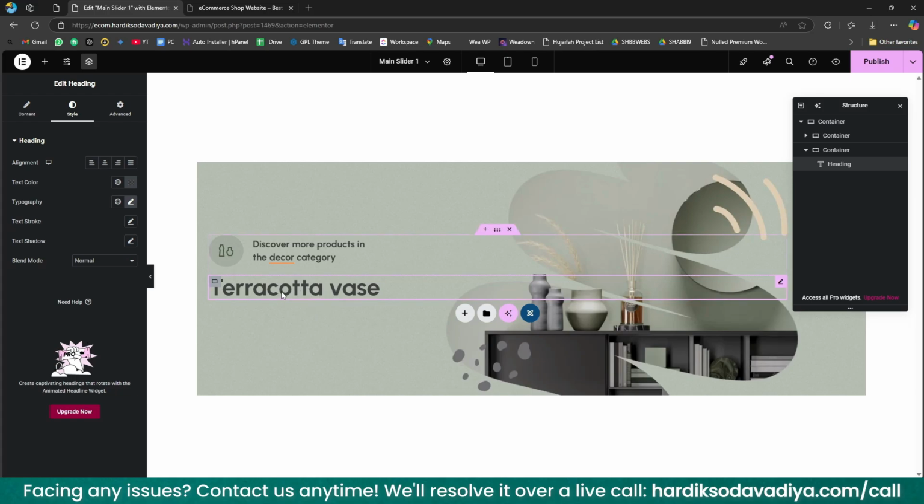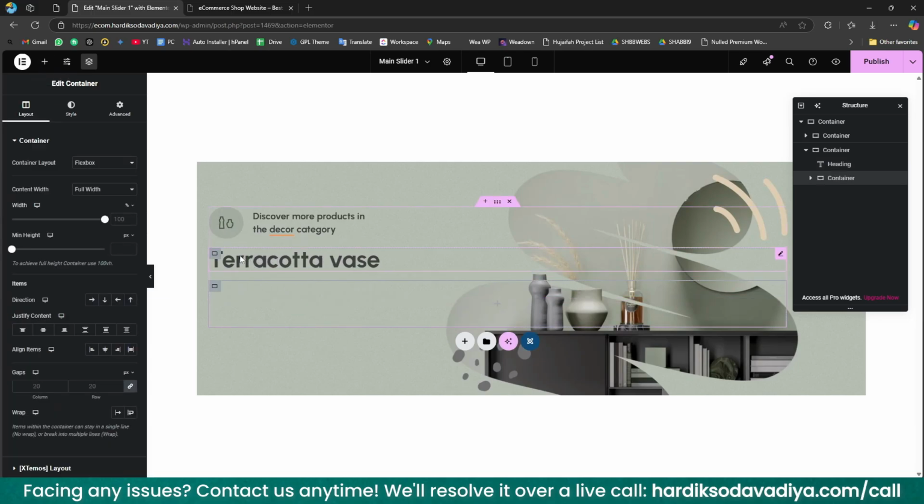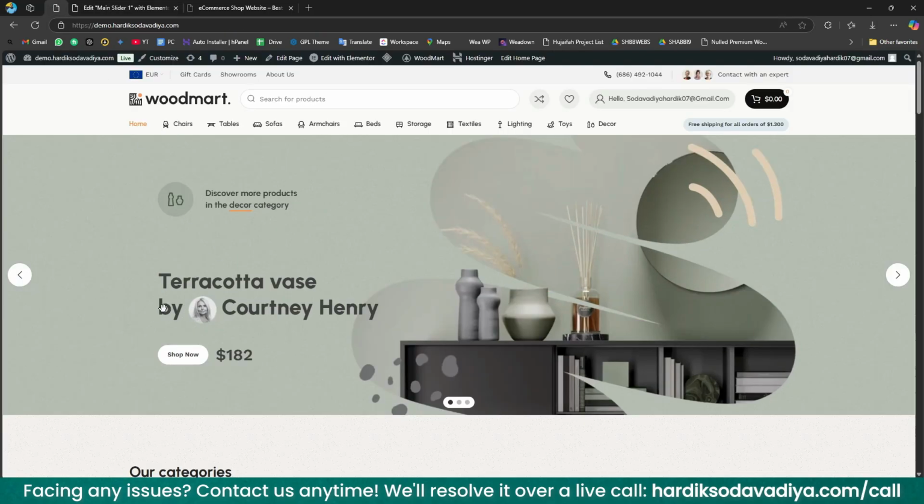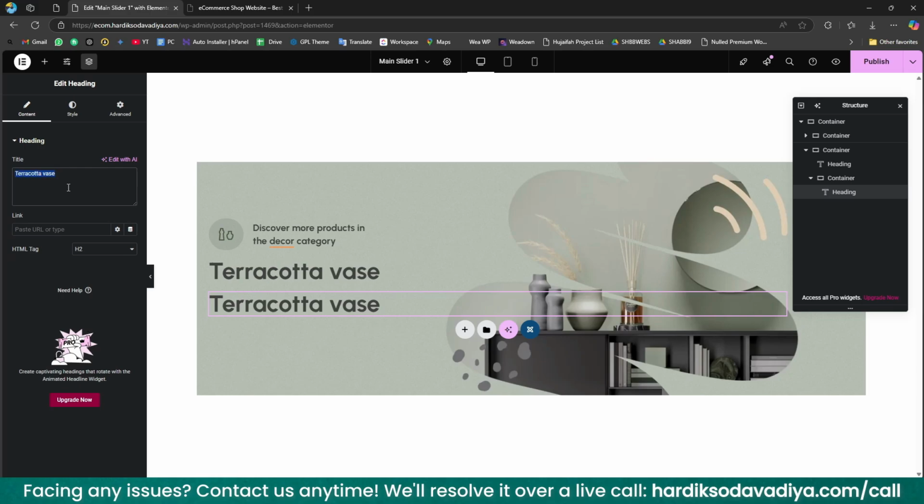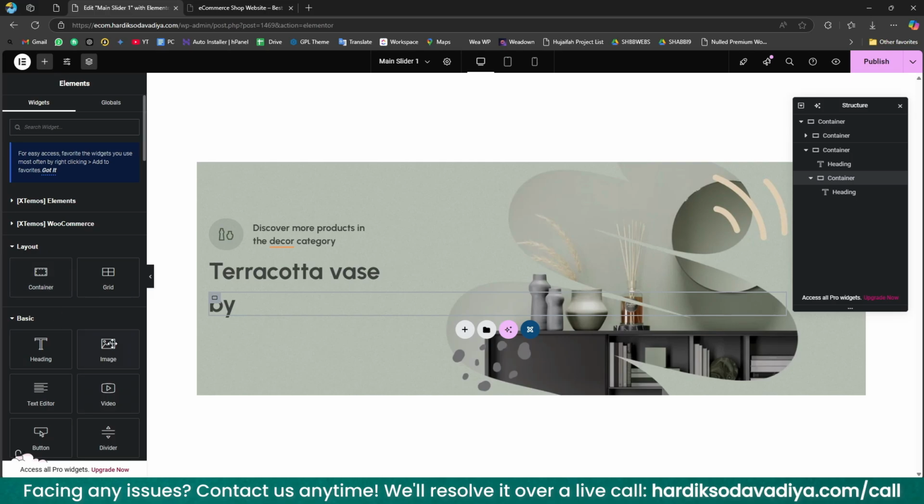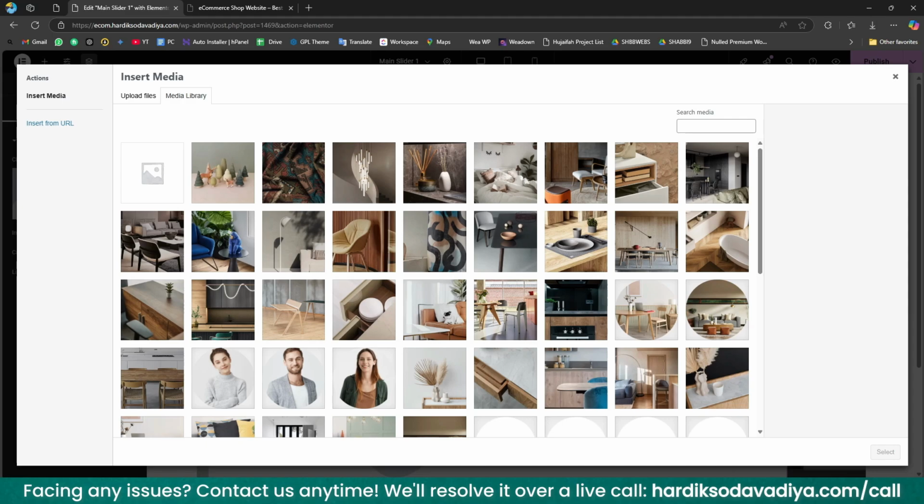Okay. Now, what we need to do here is add a section under the title. Copy this title, paste, and we will use the word by. Then we need to fix the title. We need to fix the container direction in order to do this. So we will add an image after the by. The image should be this one.